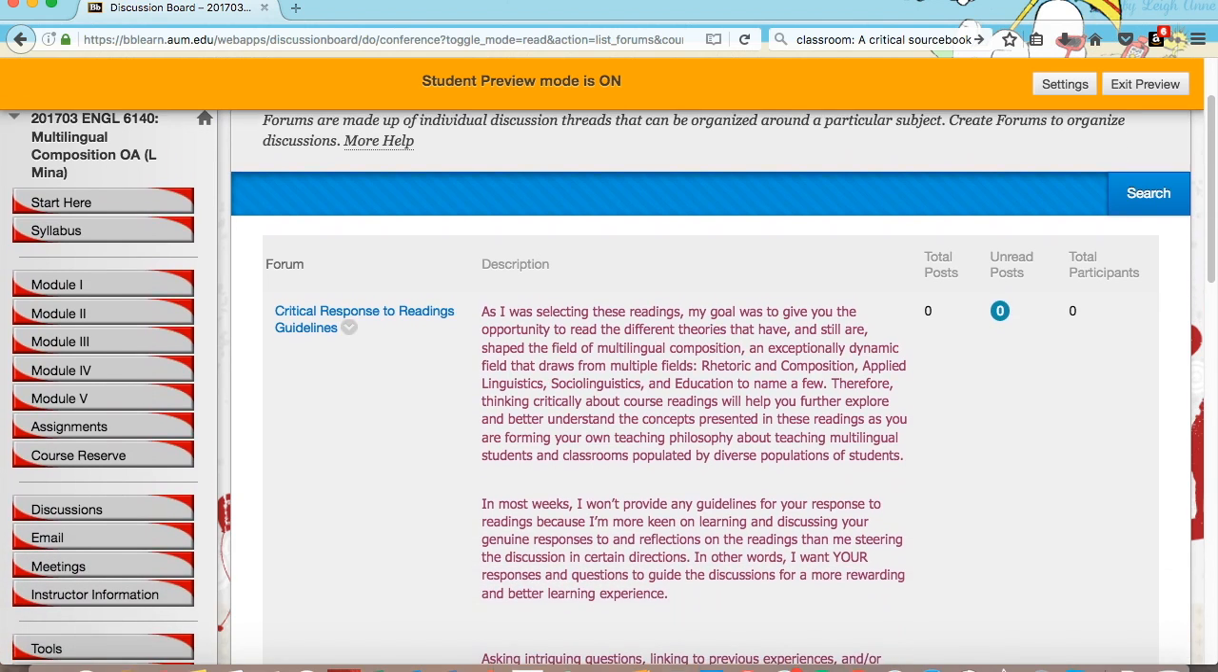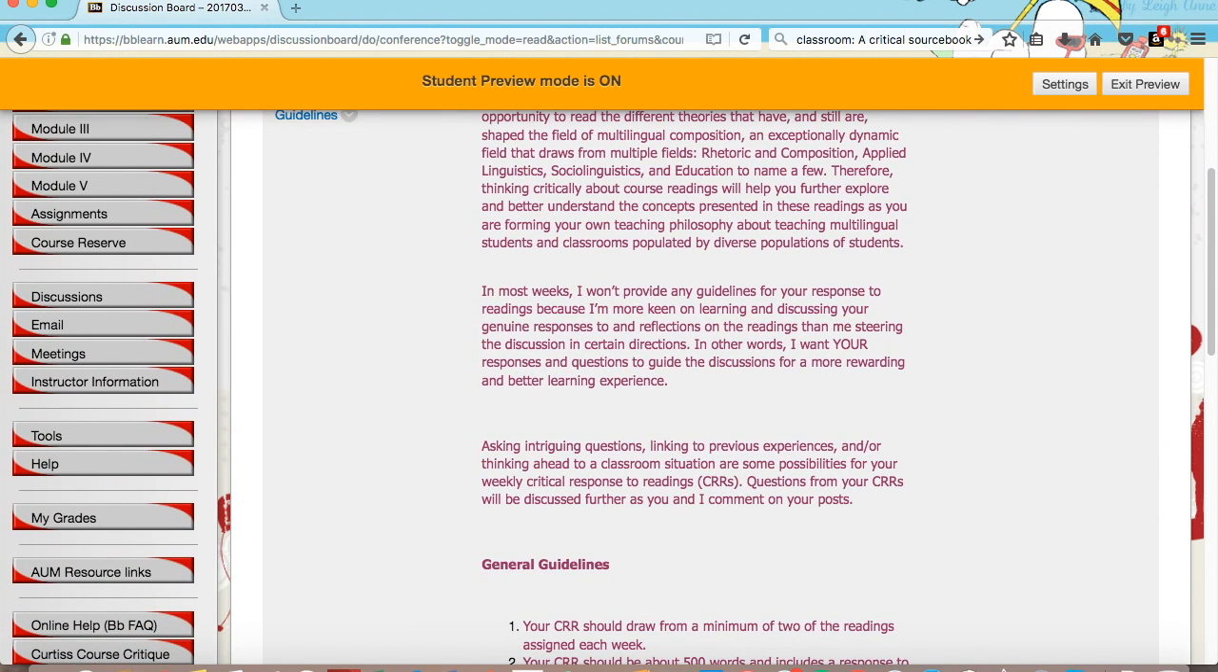In some weeks, when we start working on assignments in particular, I'll have another forum for assignment preparation, so we can all again work together on preparing assignments. For example, when we start working on the first project, which is the multilingual student profile, one component of that project is interviewing a multilingual student. So we can work together on preparing the interview questions, pose the questions here, refine them, and give feedback.